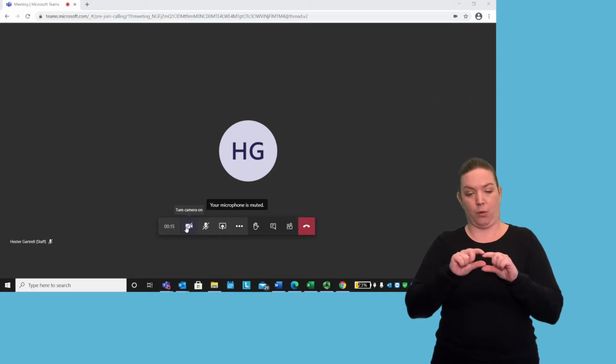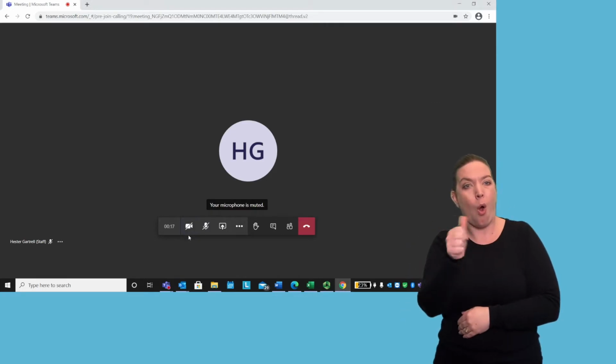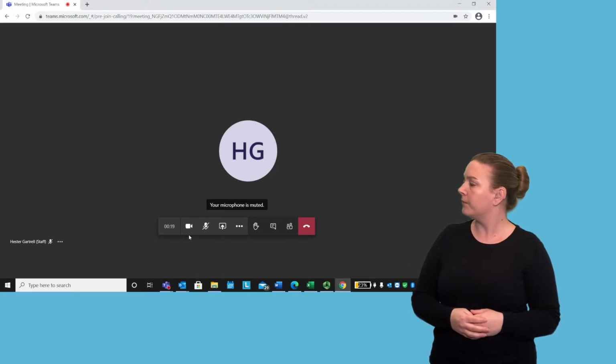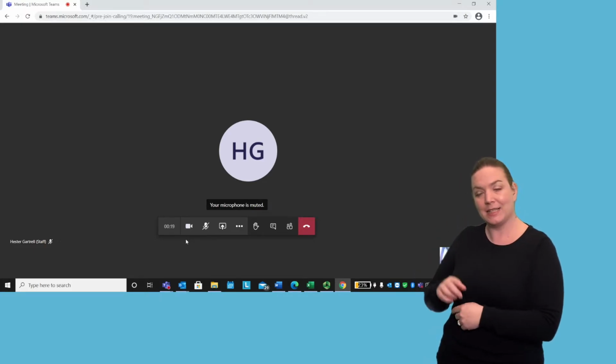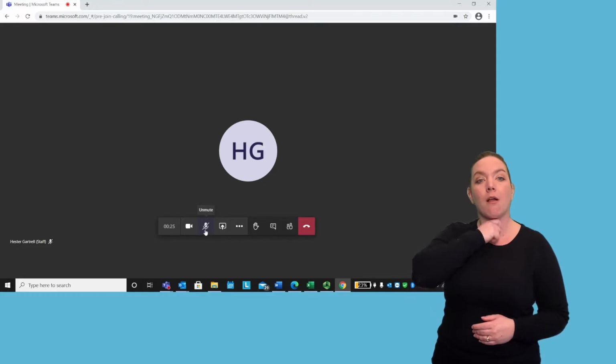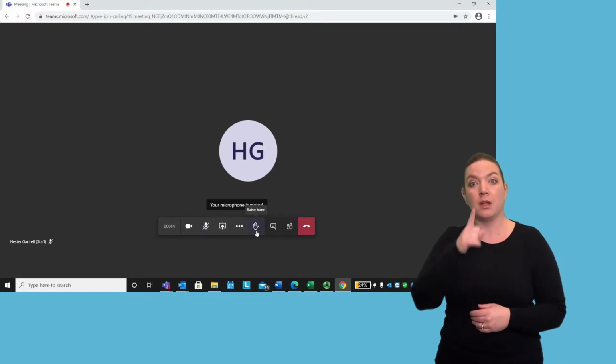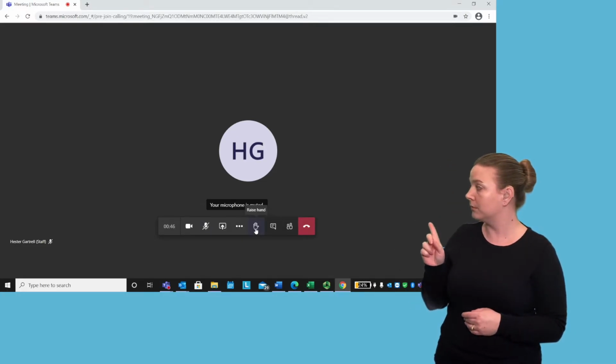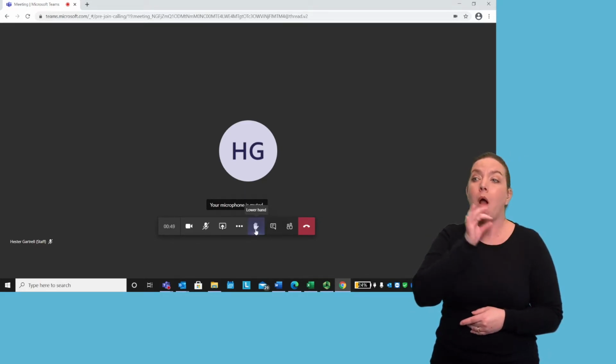At the bottom, I can turn my camera on or off by clicking the small symbol that looks like a camera. I can unmute myself by clicking this button. You can raise your hand and you can see here, this is really great if you want to ask a question.